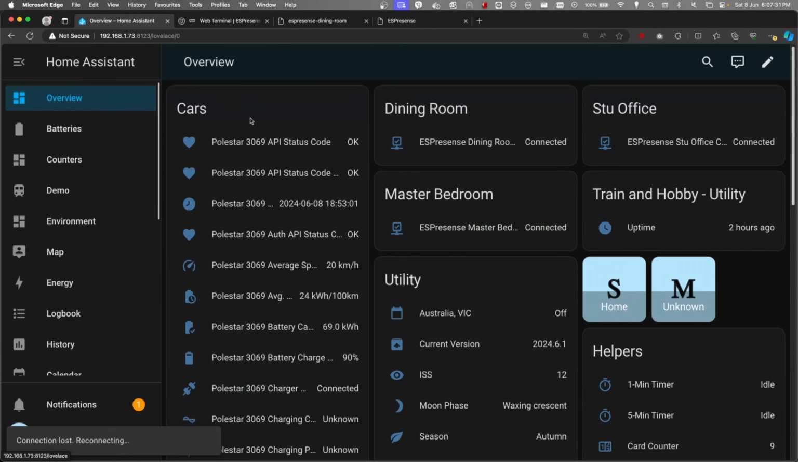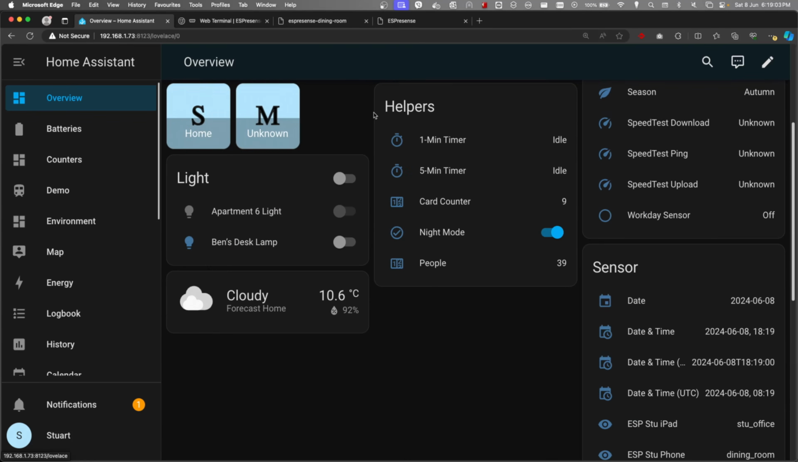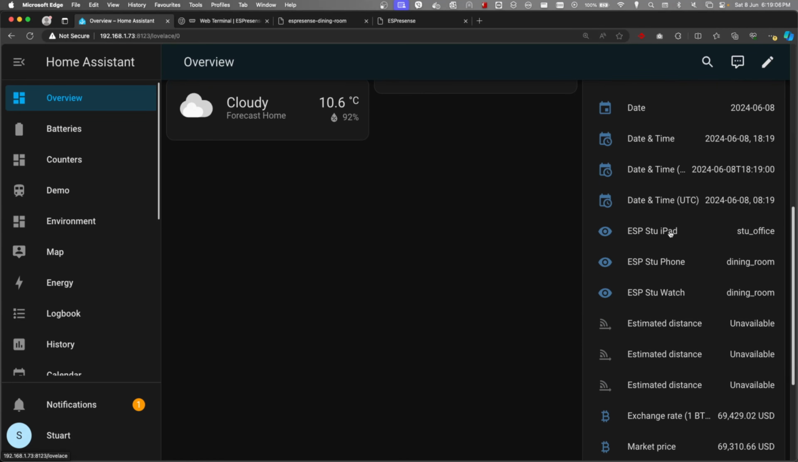And then in a couple of moments when we come back, we should see we've got some more information on the system here. Okay, so after restarting Home Assistant here, we see that we've got a dining room, master bedroom, and office ESPresence base stations listed here at the top. I'm going to scroll down, and in this sensors section here, we see we have ESP iPad is in Stu office. ESP phone is in dining room. It's just gone to master bedroom now. I don't know how, but dining room and Stu watch is also in dining room.